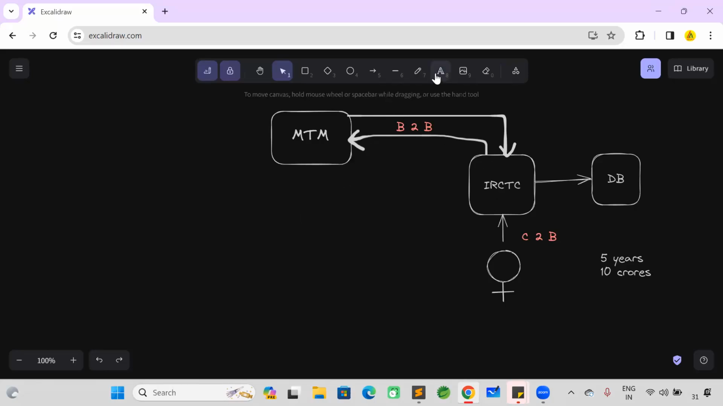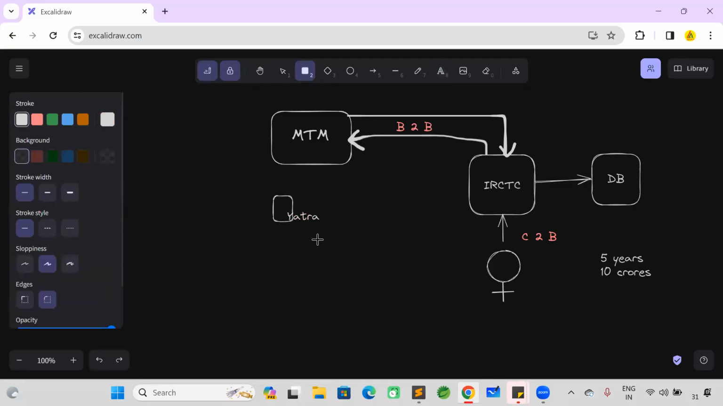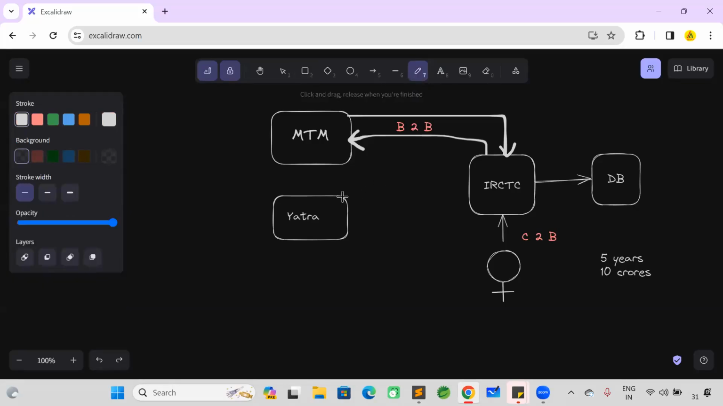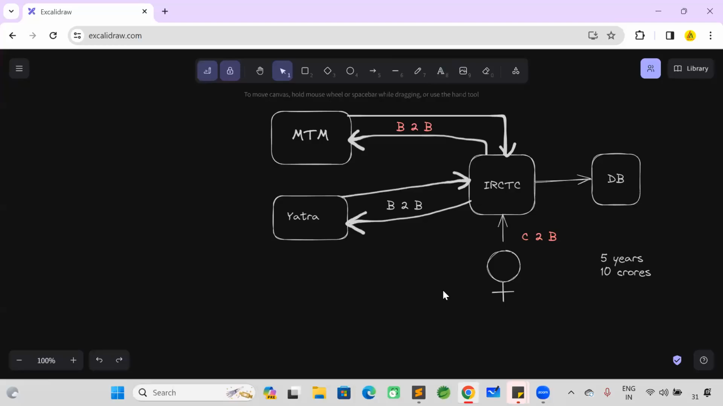Okay. Not only Make My Trip, guys, there is another website available which is called Yatra. By using this Yatra also, you can book the train ticket. What is the meaning of that? The Yatra application is communicating with the IRCTC application to reuse the logic to book the train ticket. So this is also B2B communication.